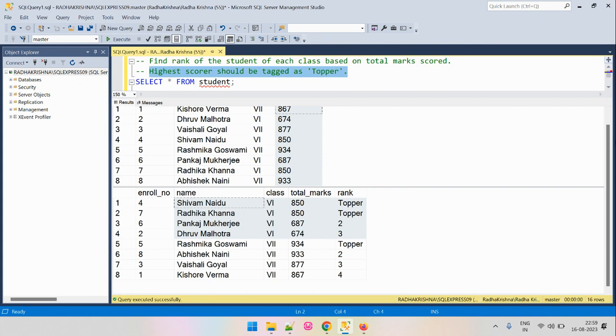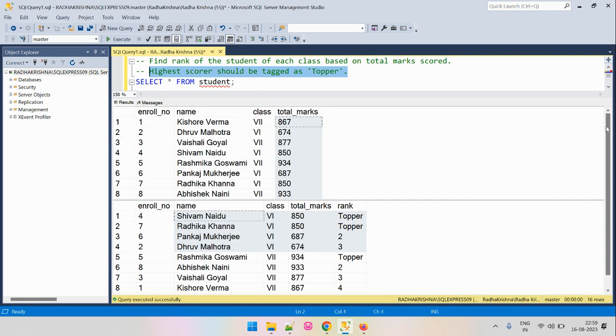Now talking about the approach that we can take to achieve this solution. Obviously, to find the ranking, we can go ahead using any of the window ranking functions. The popular ones include row number, rank, dense rank. Among these three, if we have the same marks for two students, they will receive the same rank, so the row number function is eliminated. We cannot use the row number function. We are left with rank and dense rank.